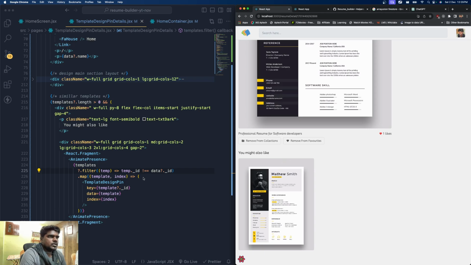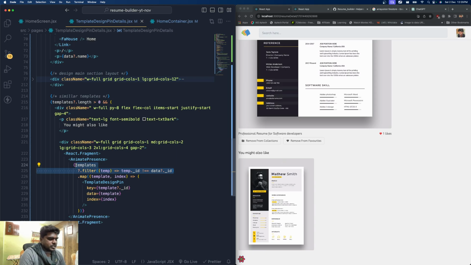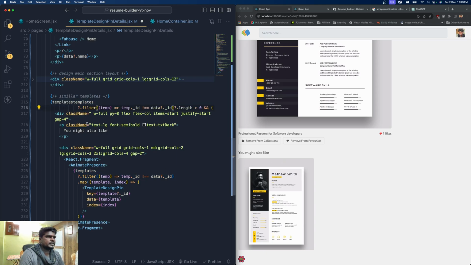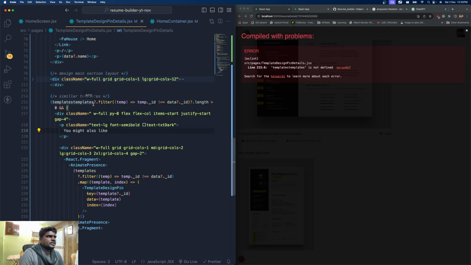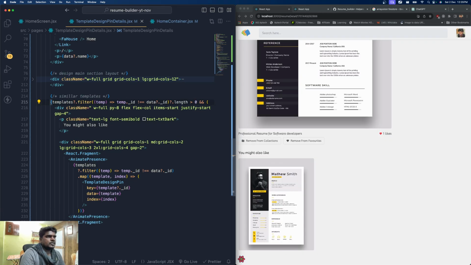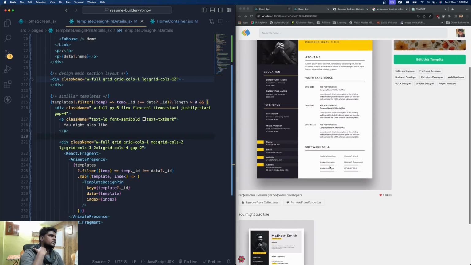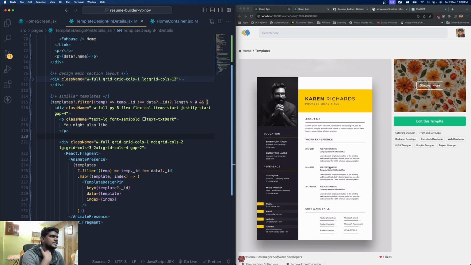Okay. So this is the condition that we need to check here. Copy this and let's paste it over here. If we are getting something, if that length is greater than 0, then only we need to display that. So I'm trying to filter apart from this particular ID. If I'm getting any data, then I need to display this stuff. If there is nothing else, I don't need to display this "You might also like" part and everything. So the suggestion part is completed.